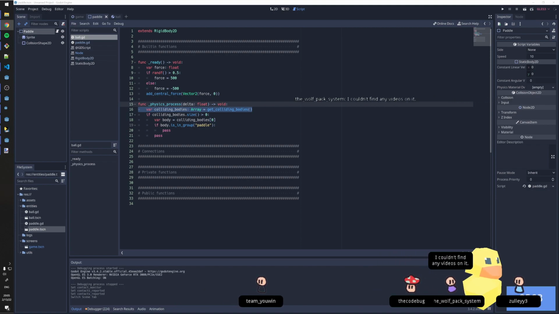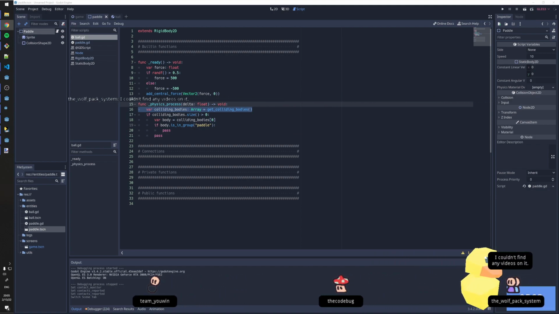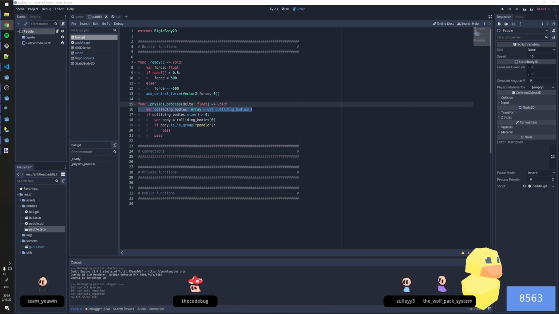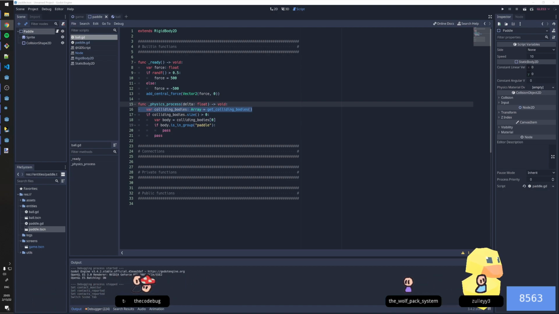We'll do this really quick. Godot RigidBody2D. Bounce. Off. Static body.